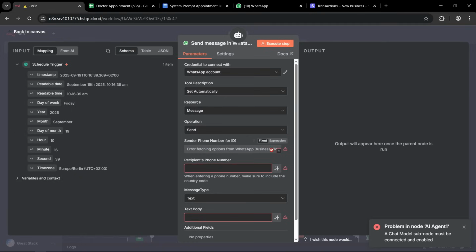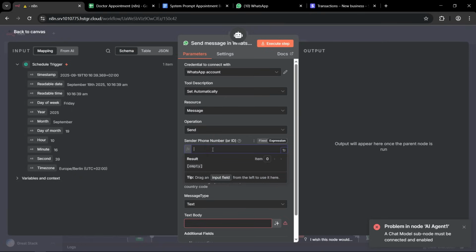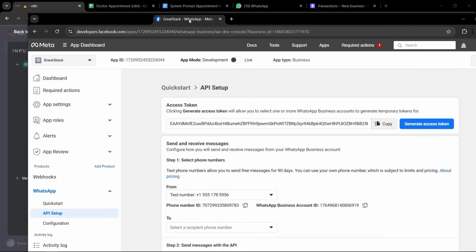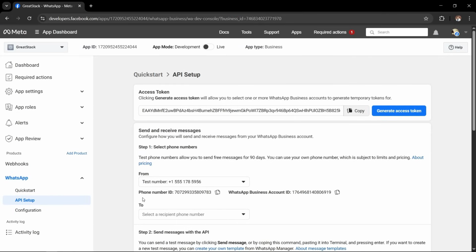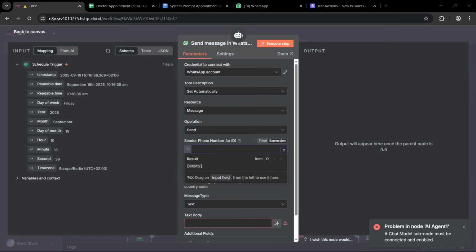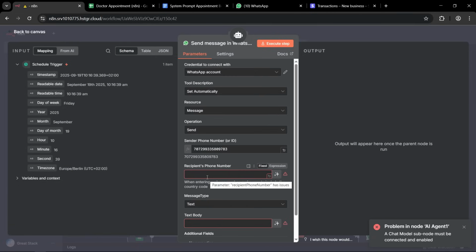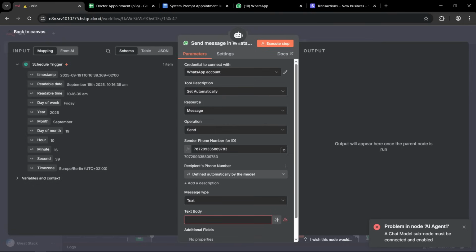So just go to this expression and here we can type the phone number, that is the WhatsApp API phone number or ID. So here we have this phone number ID. Let me just copy this one and I'll paste it here. So here we have provided the phone number ID, and after that here we have to provide the recipient phone number. So in this one, simply click on this icon. It will provide the patient phone number using the AI model.